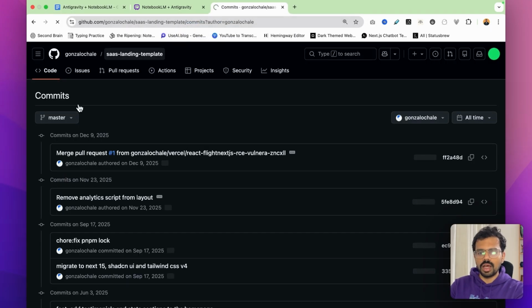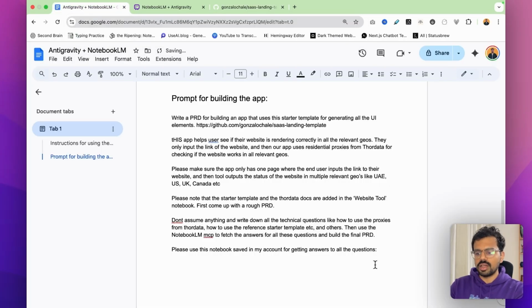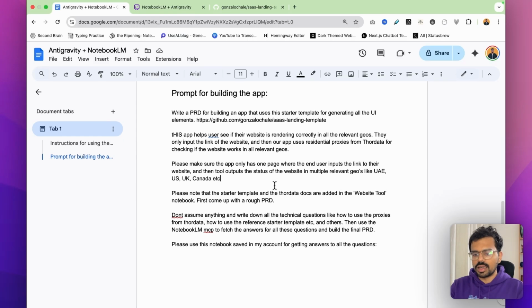Over here, I will just add the link of the starter template that we wanted to use. So I will just come here, grab the link for this, and add it here. The rest of the prompt: this app helps users see if their website is rendering correctly in all the relevant geographies. They only input the link of the website and then our app uses residential proxies from Thor Data for checking if the website is working on all relevant geographies. Please make sure that the app only has one page where the user inputs the link to their website, and then the tool shows the status of the website in multiple relevant geographies like UAE, US, Canada, etc.